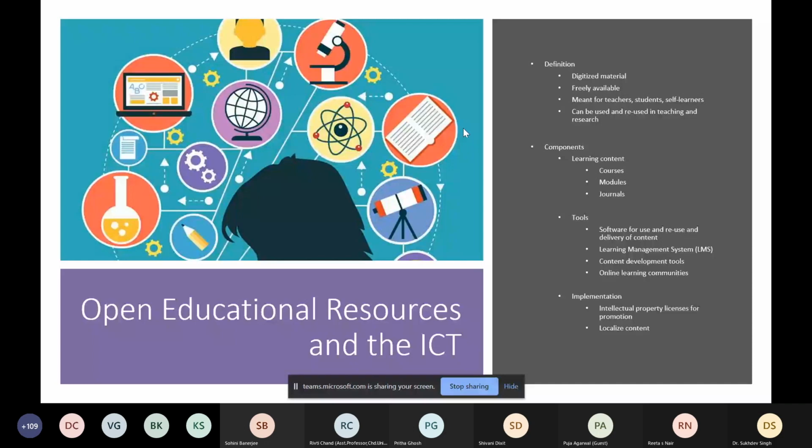And the implementation is based on these licenses. For instance, the Creative Commons licenses, because if they are not open source, if they are not under the Creative Commons license, if they are not openly used and reused, then obviously knowledge will not spread. For the dissemination of knowledge, such kinds of licenses are used so that people can have access free of cost. And then content is also localized.